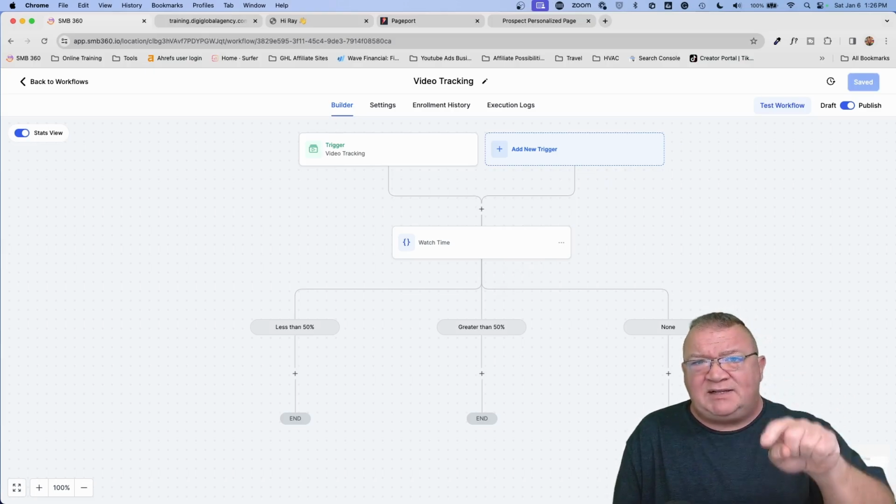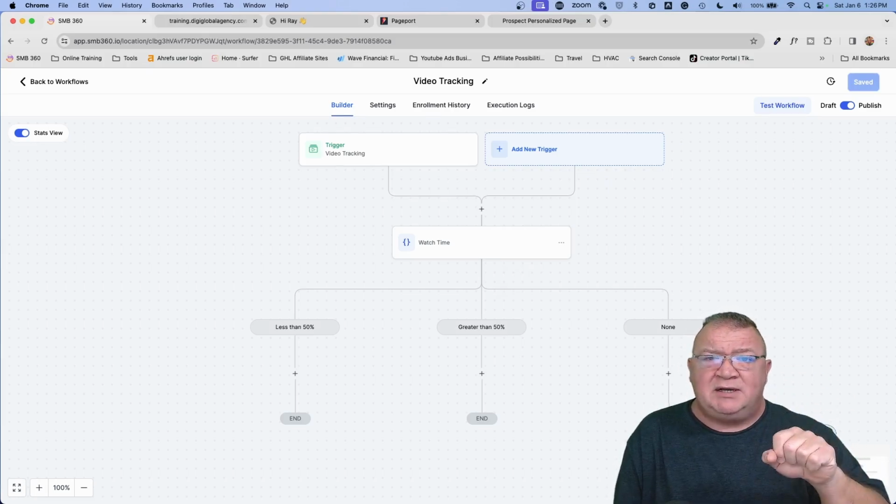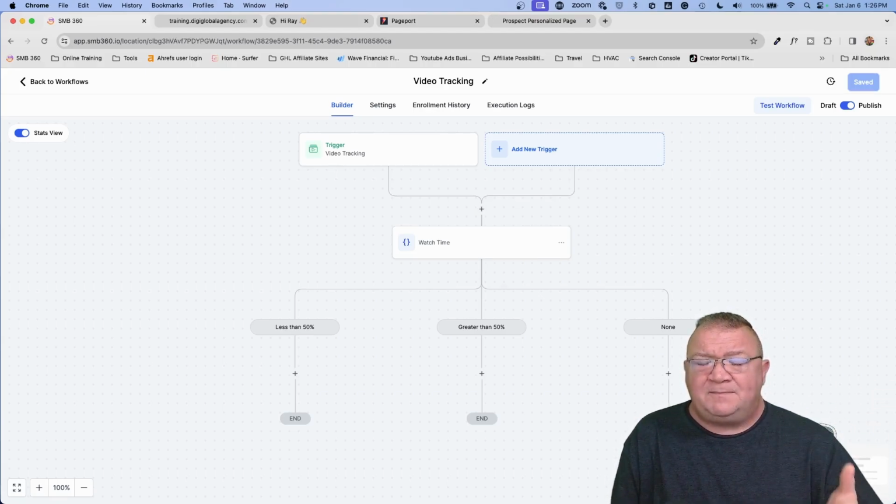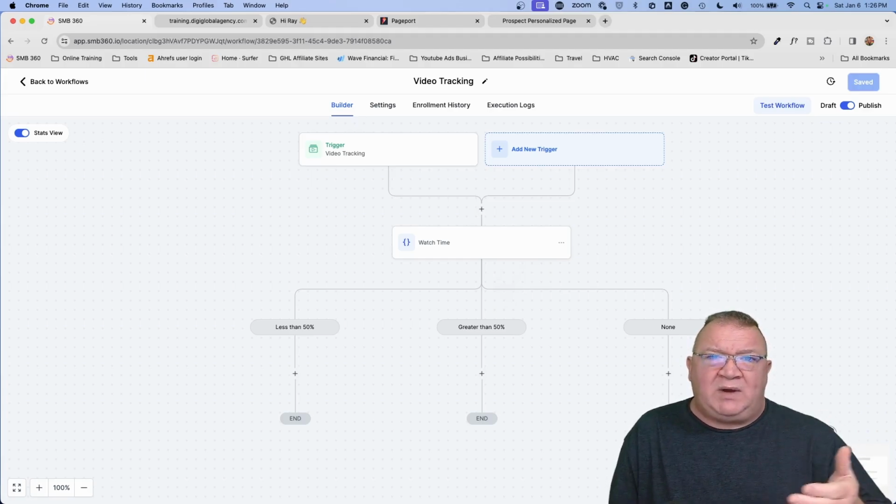Let's just say somebody clicked the link in the email to go watch the page. Number one, the other workflow that we just looked at here is going to fire, and your team is going to be notified. Now, you probably might want to wait. Let's just say you have a 10-minute video on that page.